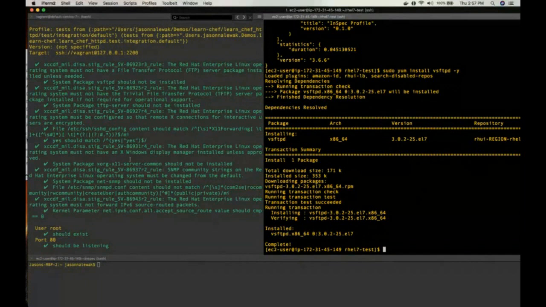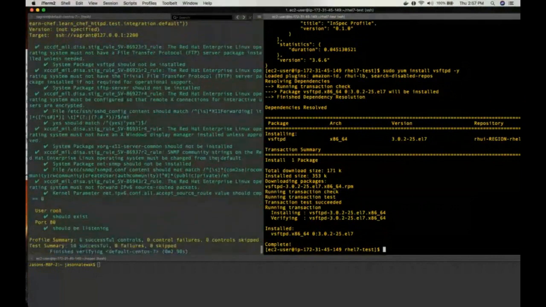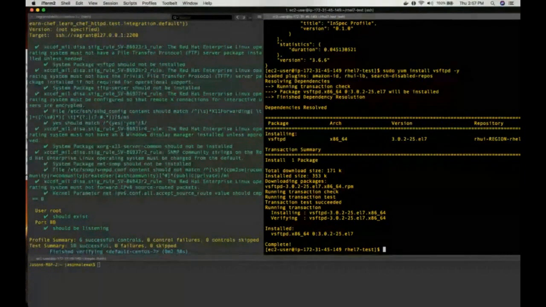So anyway, that's a demonstration of how InSpec can run against the system in a local development environment, and it's very fast, very scalable. So I'm going to stop sharing here.